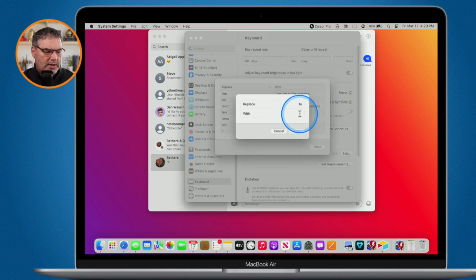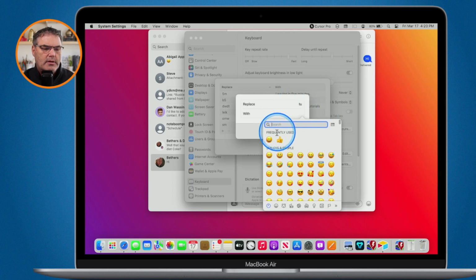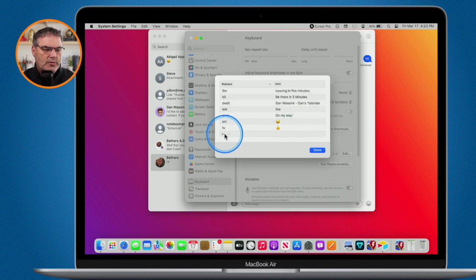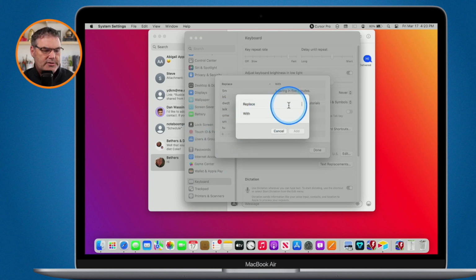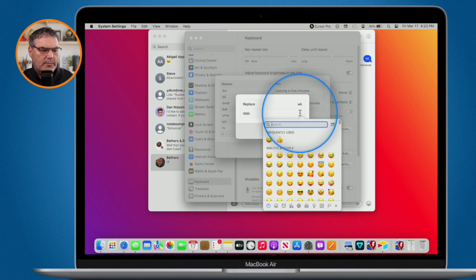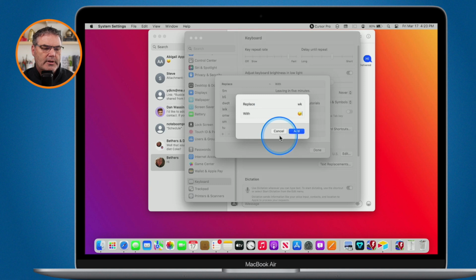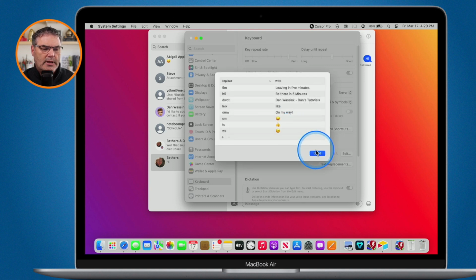And I need to bring up that keyboard again. Let's go to the thumbs up. And let's go with one more. We're going to go with wink. Tap on the plus, WK. And now I bring up that keyboard again. I'm using the keyboard shortcut. And I search for wink. We have wink here. Click on it. Click on add.